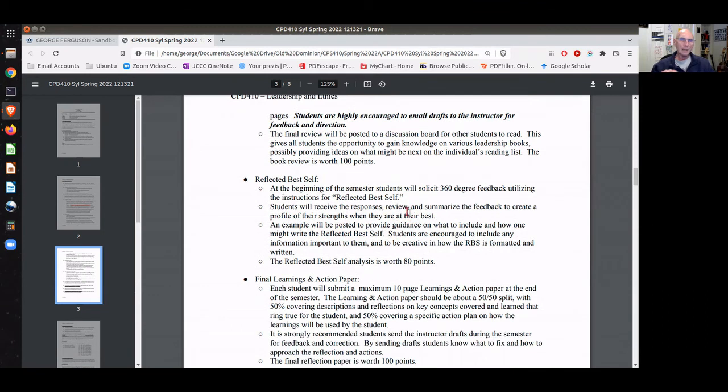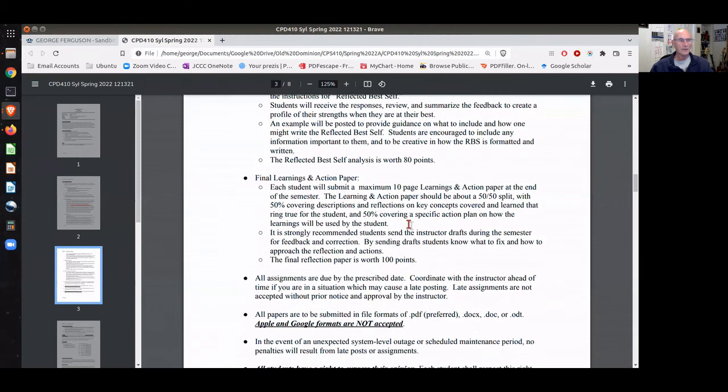Now, another document that you're going to be doing is what's called the Reflect Best Self. Make sure you read the instructions for that that are in the week one assignment. Then you also have your final learning and actions paper. The learning and actions paper is where you step back at the end of the semester and say, here are the key things that I learned, and describe them in detail in your own words. Then put together a specific action plan on how you're actually going to use those learnings. What are you going to do? How are you going to use them?